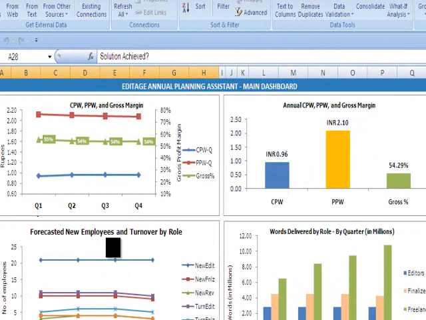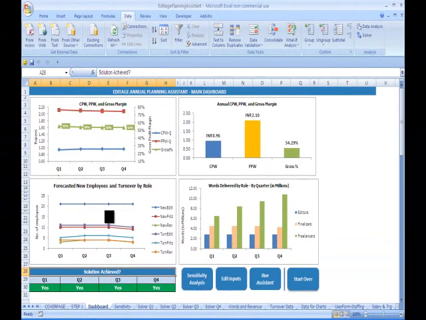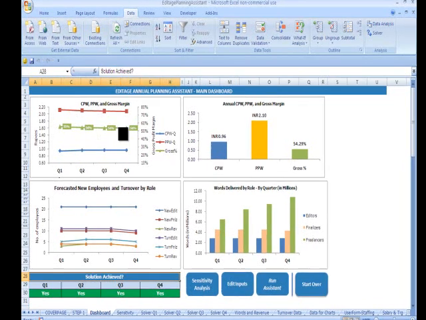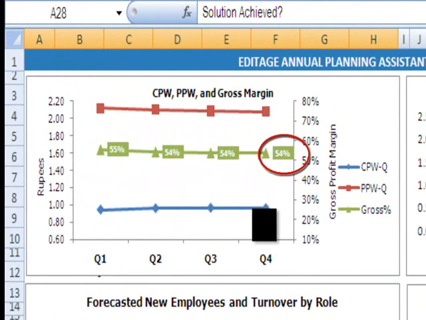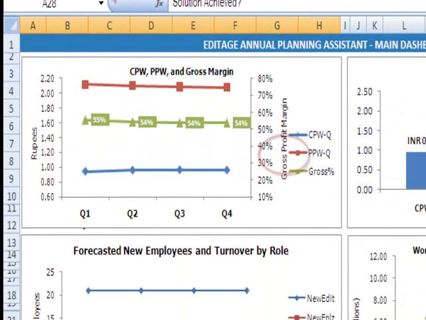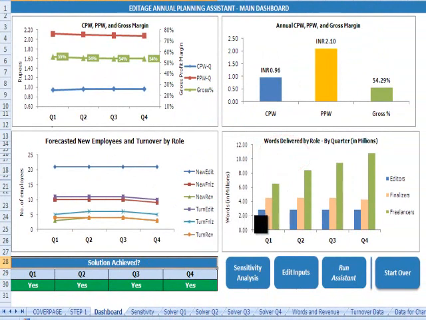He can also see the forecasted new employees and turnover by role that he should expect if he wants to achieve these profit margins. Note that our solver model has actually found a better solution than the target of 40% that we had entered. So he can see the new employees as well as departures by role and plan accordingly. Lastly, it shows how the words were delivered, the number of words edited by editors, finalizers, and freelancers. You can see the big gap in freelancer words here, showing that he needs to plan for that in quarter 3.